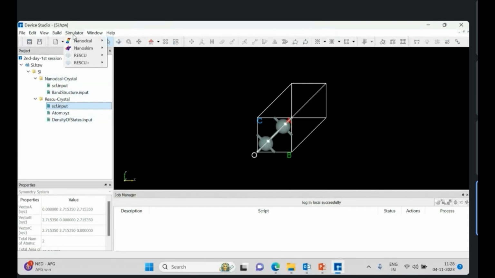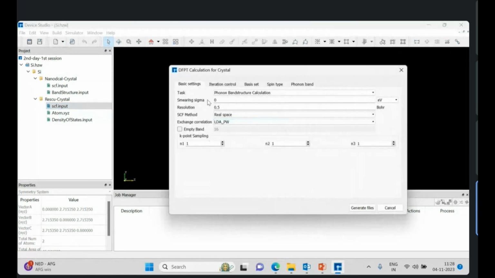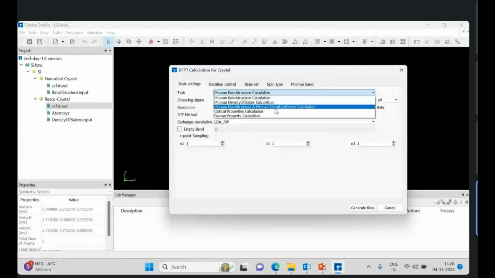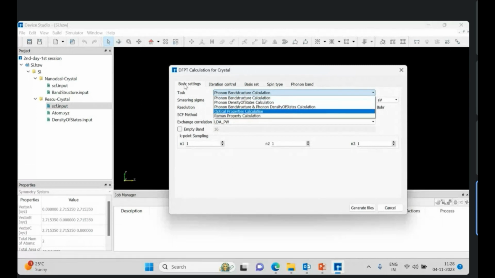And if we talk about this DFPT, you can see this is the DFPT basic setting in the task. You can see this is the phonon band structure and phonon density of state, and in a single click, we can calculate the phonon band structure and phonon density of state. Also, you can see this is the optical property calculation, and this is the Raman property calculation. So for analysis of these parameters, we can go to this DFPT.